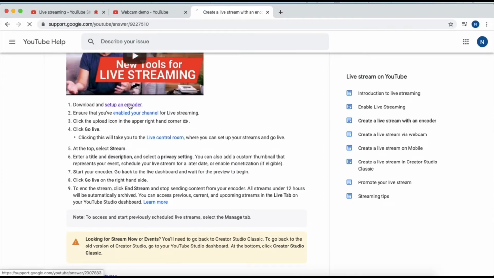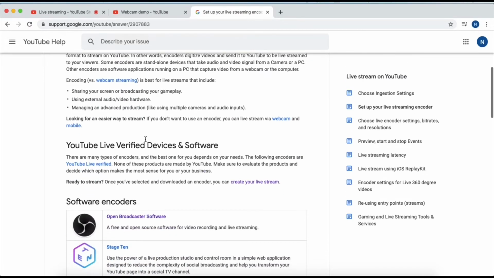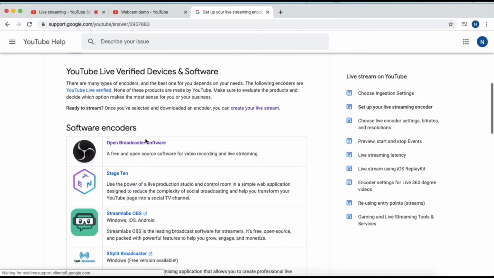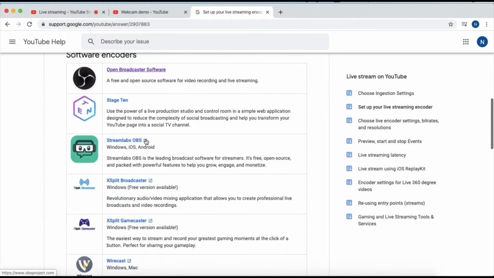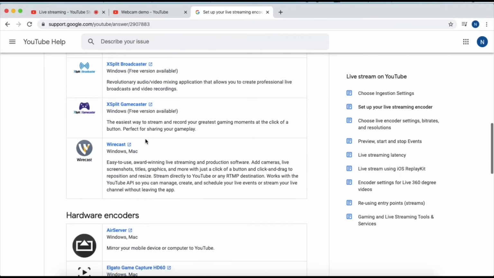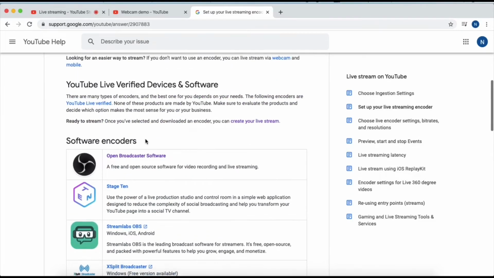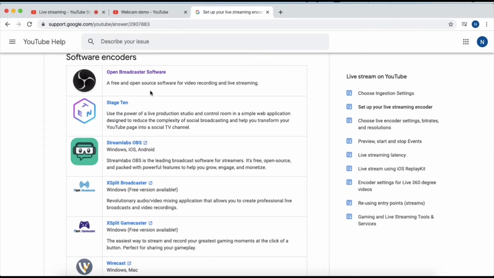YouTube actually has some verified devices and software that will allow you to encode your videos and then stream online. These are some of the software encoders that they recommend. There is software for both Windows and Mac, even though Windows seems to have more variety. One that I like is the Open Broadcast software.